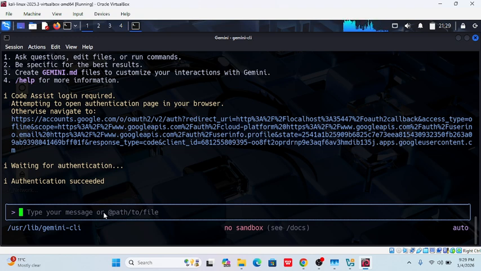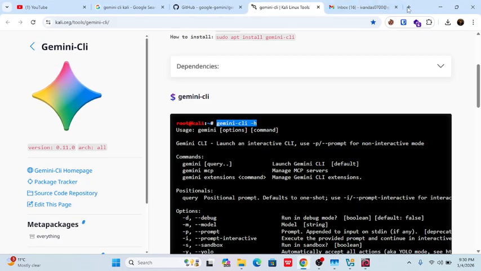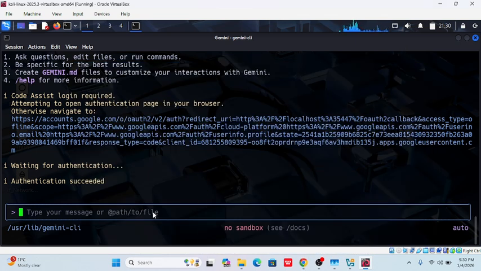So we can actually start using Gemini-CLI. We'll use one website, for example, use WhatWeb and find out if the website is behind a web application firewall.